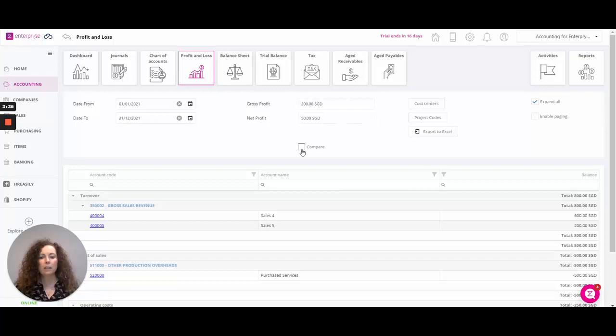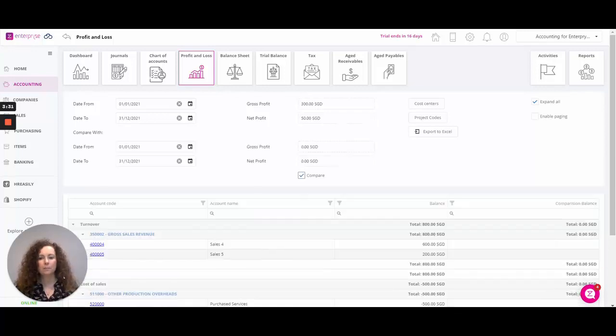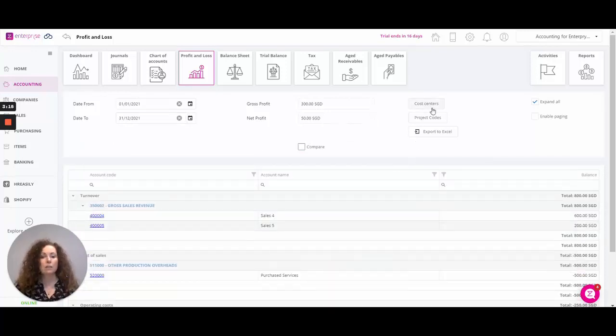So from here we can also select to run a comparison. So we can compare against a different set of date ranges. Perhaps you want to compare it to a previous month. So if you're running it for the year, compare it to a previous year, or running for a month compared to the month from last year. In addition, you can select additional filters such as cost centers and project codes. You can of course export the details and the results to Excel.